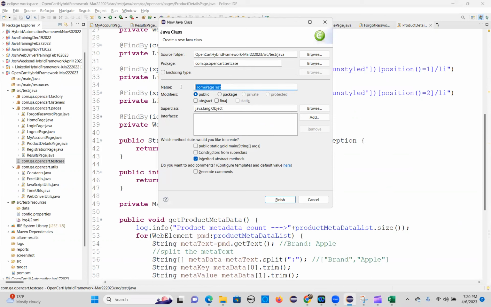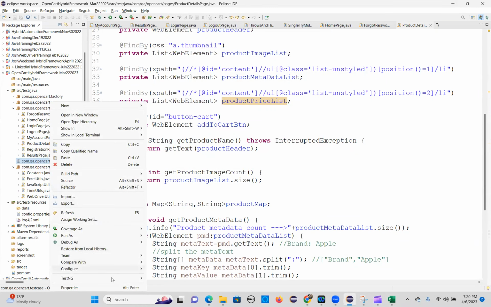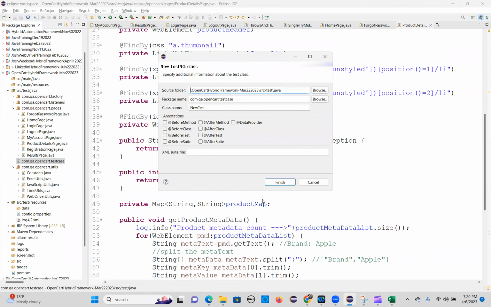So we have to create basically a TestNG class here from the test cases document. You have to decide what annotations you need. Just take that home page test. For each page I'm going to create one TestNG class, but that's not necessary; some pages have fewer scenarios, then you can combine.